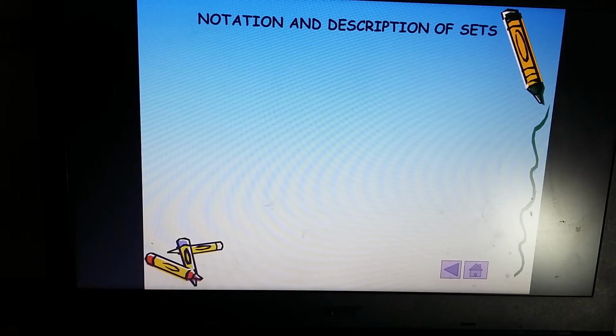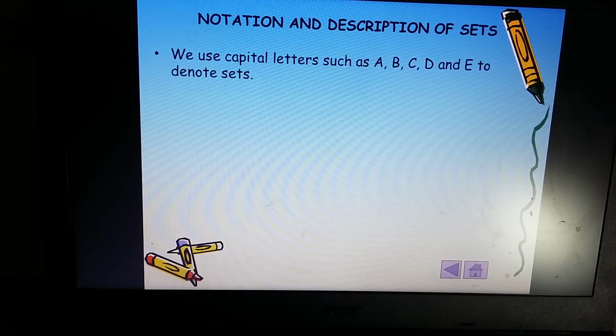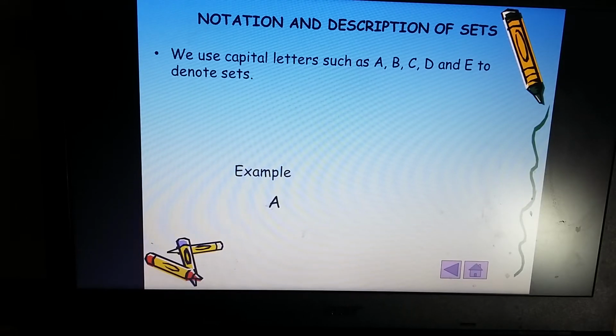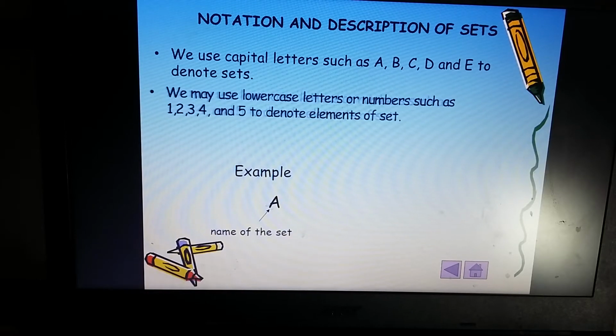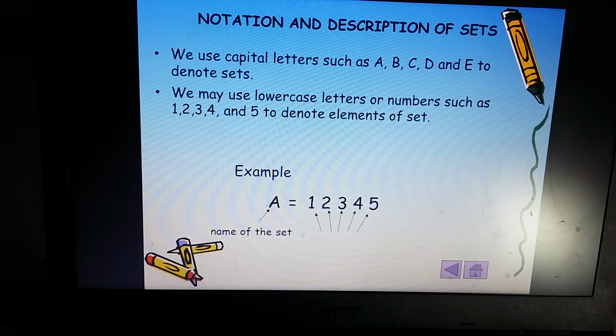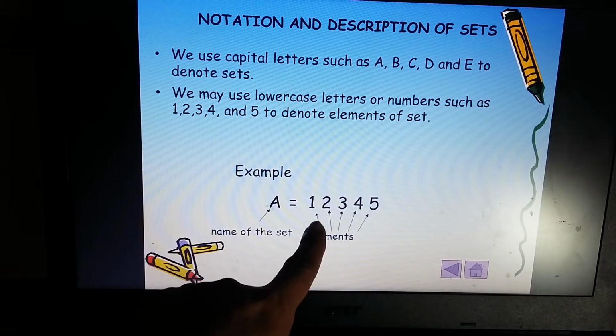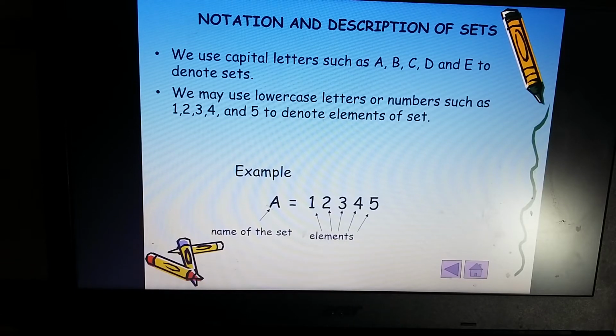Next, notation and description of sets. So, number 1, dapat nating tatandaan, ito yung mga ginagawa kapag sa pagsusulat ng sets. We use capital letters. Pwede siyang capital A, B, C, D, E, and so on para pangalanan ang isang set. Kunwari, example number 1, set A. Yun ang pangalan ng set. And then, yung 1, 2, 3, 4, 5, sila yung tinatawag na elements. Kapag letters ang gagamitin mong elements, sila po ay lowercase letters.